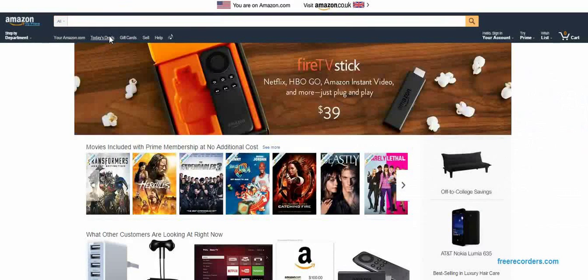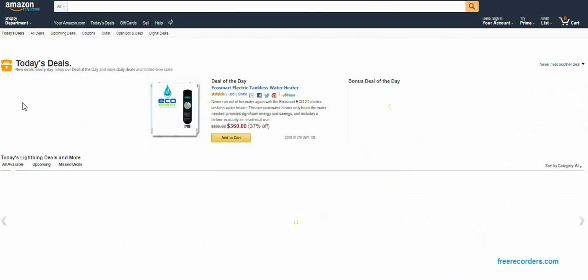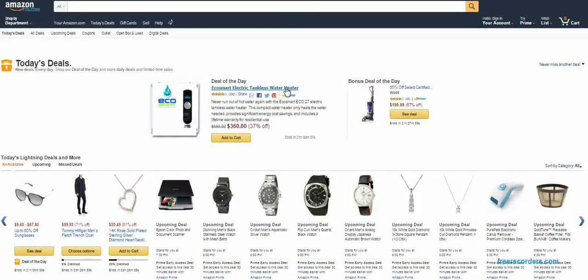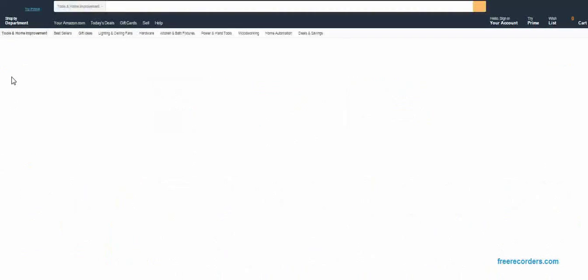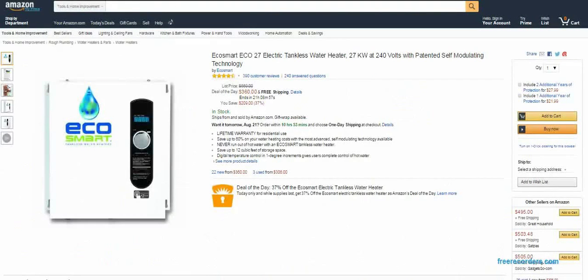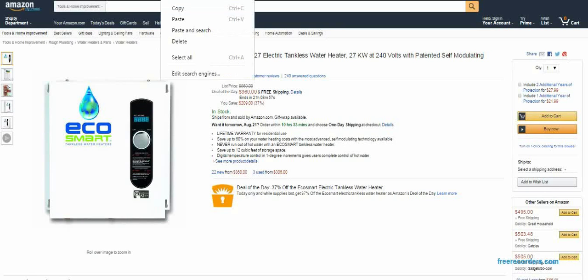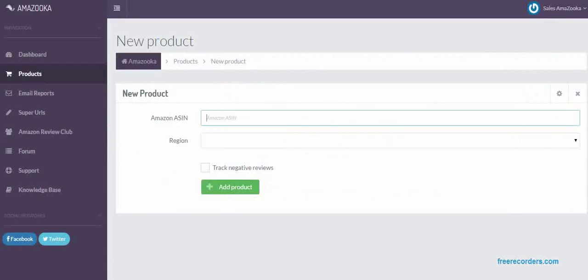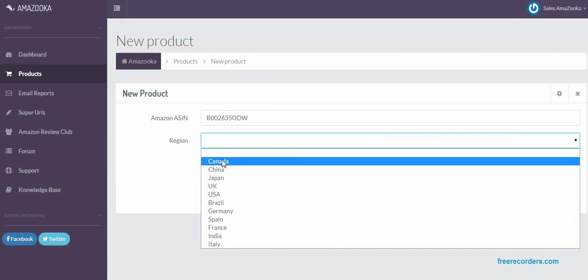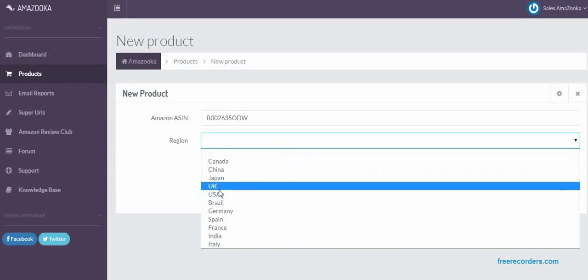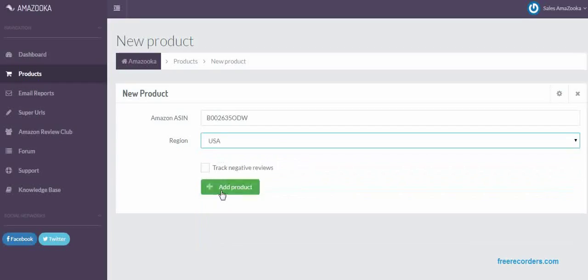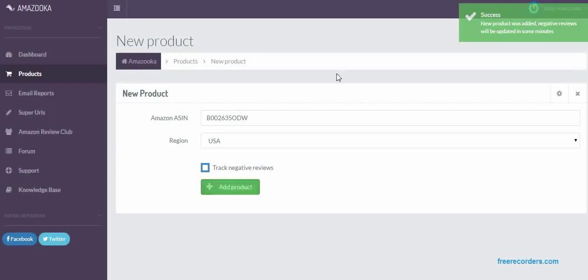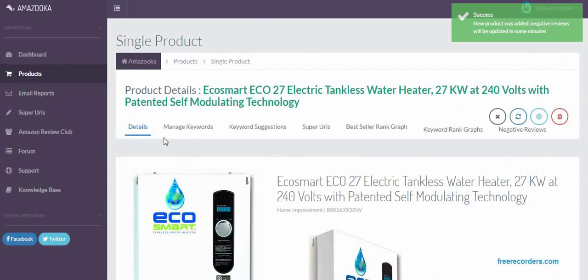Let's look at Amazon's top deals today. This looks pretty exciting. And we can be selling electric tankless water heaters in seconds. We take the ASIN number, paste it into Amazooka, choose your region. Where do you guys sell? USA, UK, Europe? It doesn't matter. We cover them all. And I'd like to track some negative reviews. Add the product. And suddenly, voila, the product has been added.